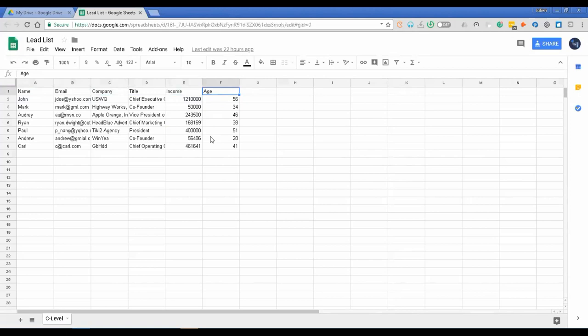So ganyan lang yung itsura niya right now. Nothing really fancy. It's so boring to look at and it doesn't look good. Yes. So let's try to make it look nicer. And I have here some formats that I want you to check as well, especially if you are putting a title or a header before your data.